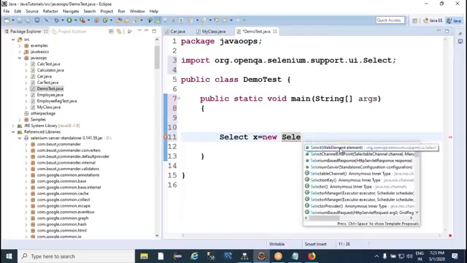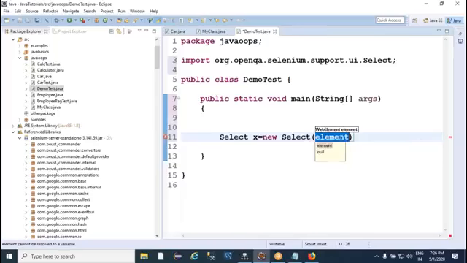Keenly observe this one. While creating an object for the Select class, it is asking for a constructor. What is the constructor it is asking? WebElement. So while creating an object for the Selenium Select class, we must supply the drop-down list element for which you have created this object.